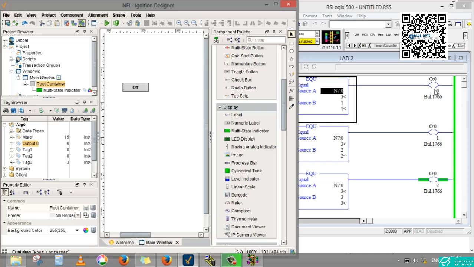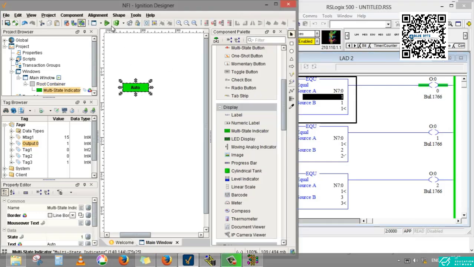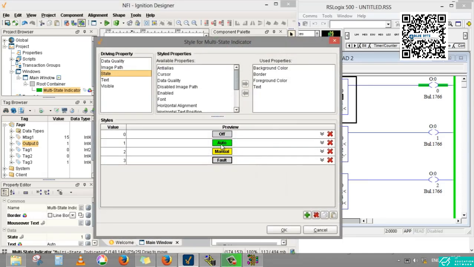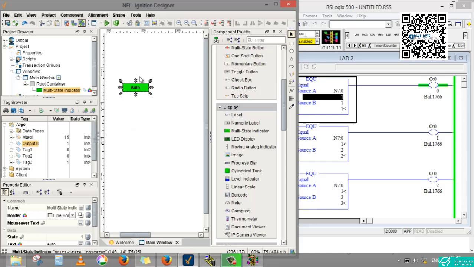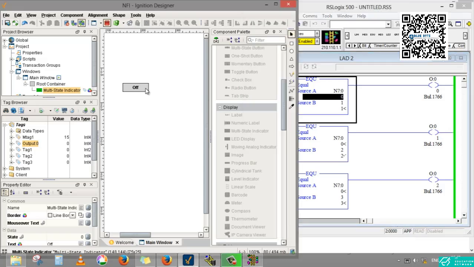Now this is right now 0, so what I'll do is I'll just manually change it to 1. So if this is on, this state 1 is here. Okay, state 1 was auto. If you want to see it again, state 1 was auto. Okay, if it is off, I'll change that to 0. This is the state 0. So this is indicating the output 0.